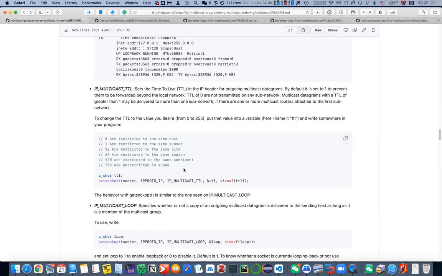Because in this project, I only use one machine, I only want to multicast my message to multiple processes on this same machine. So I changed it to 0. And to code it, we just do like this. In my case, my TTL is 0.